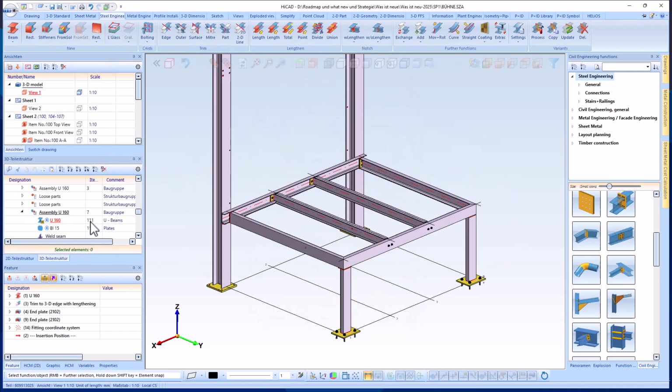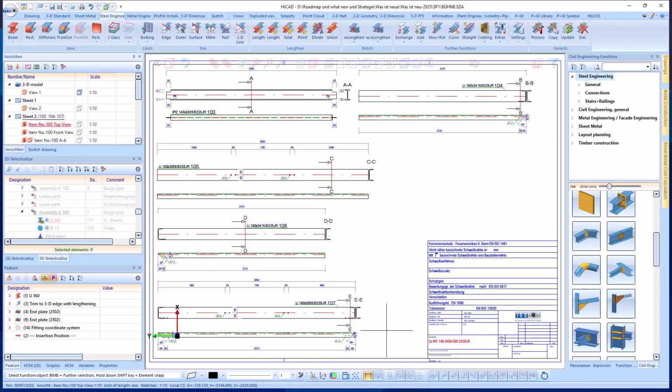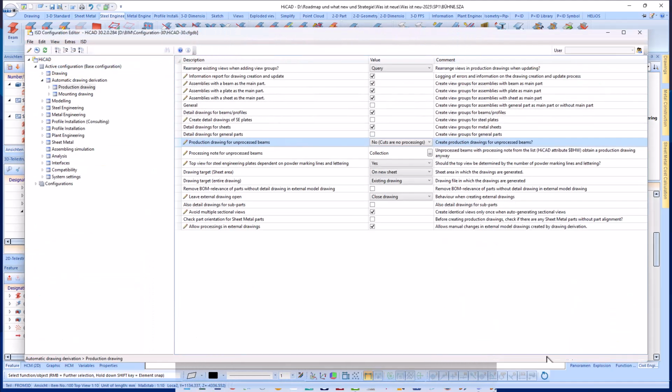When the workshop drawing is created, it can be seen that the beams with item number 111 are not detailed in the workshop drawing. If a workshop drawing is to be created for the unprocessed beams, there is a setting in the configuration editor that is controlled by the processing node attribute.